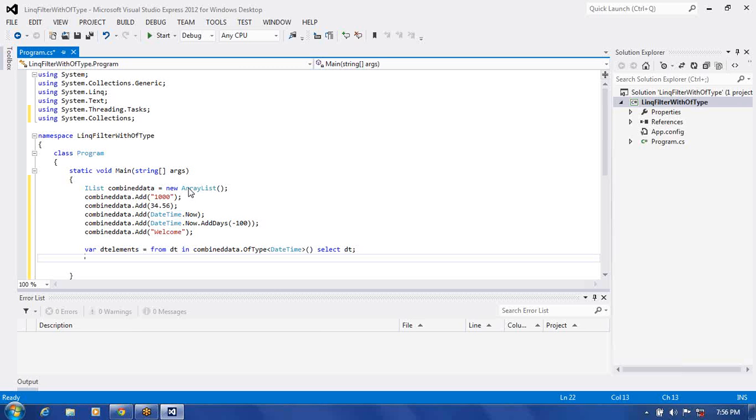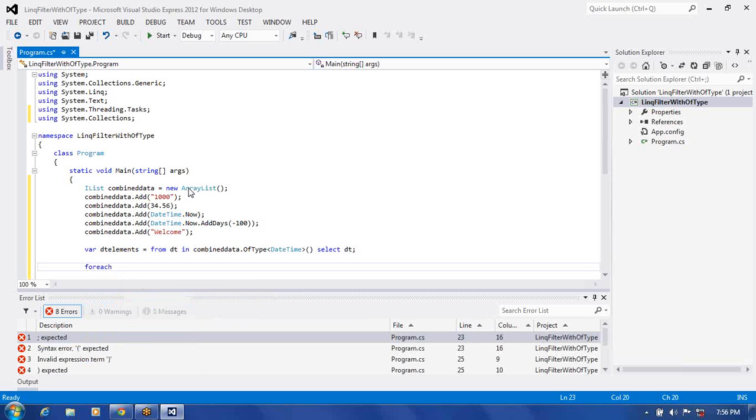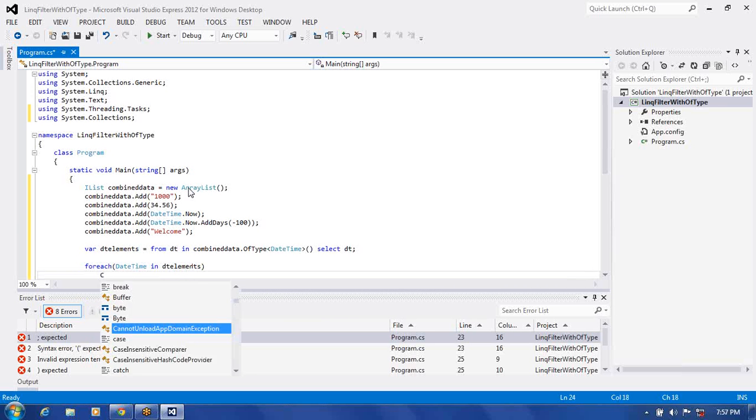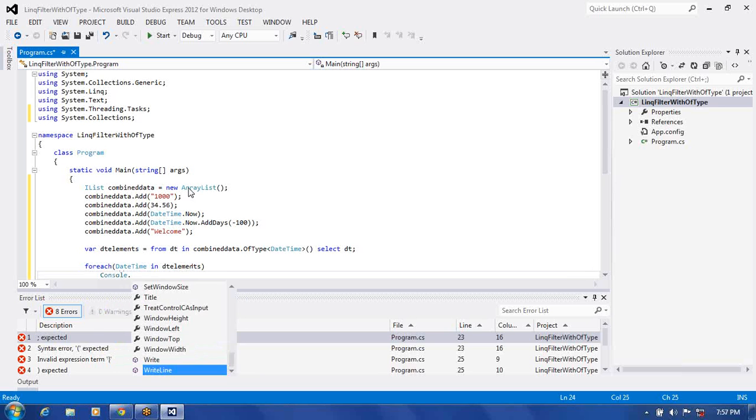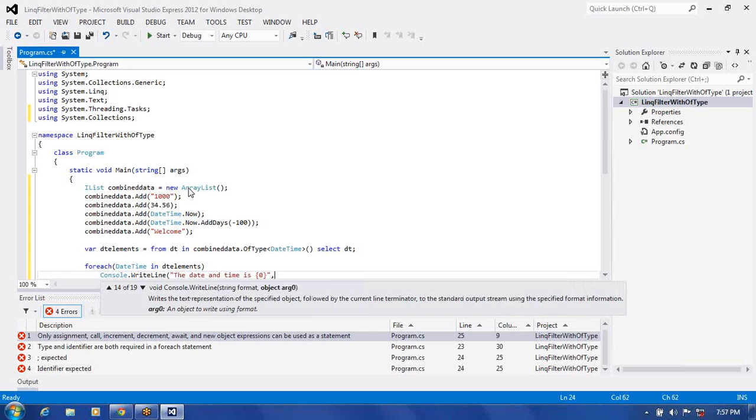Now let us try to print this. Take a foreach, write DateTime in dtElements. Let us try to print Console.WriteLine, the date and time is, take like this followed by {0}, then try to write dateTime.